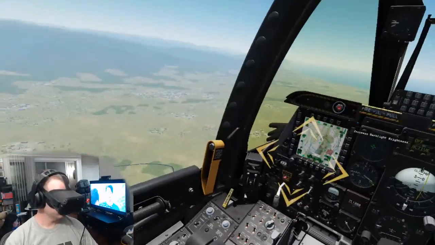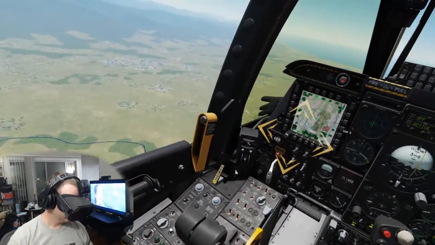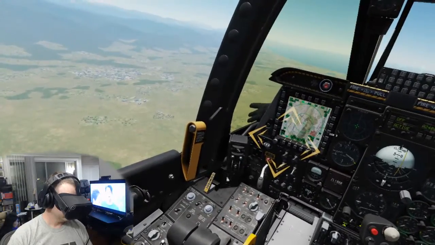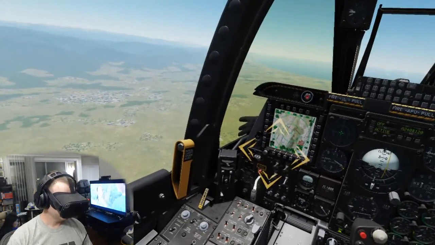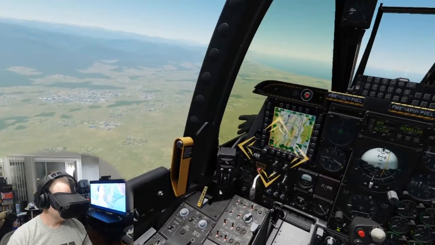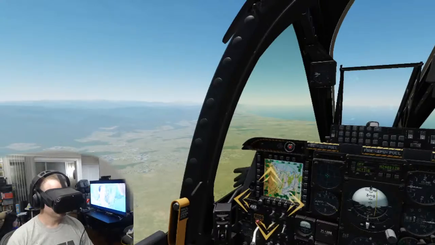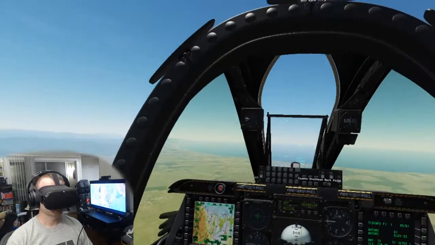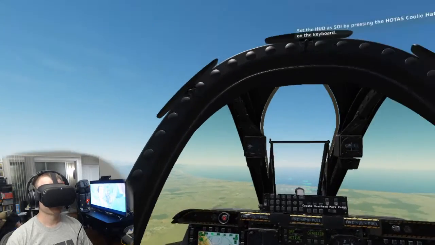Let's also scale the TAD map out a bit so you can see the airbase steer point on the map as we approach. Make the TAD SOAR by pressing OSP 15 on the left MFCD, then press HOTAS DMS down or the N key on the keyboard twice. Set the HUD as SOAR by pressing the HOTAS coolie hat up command or the U key on the keyboard.